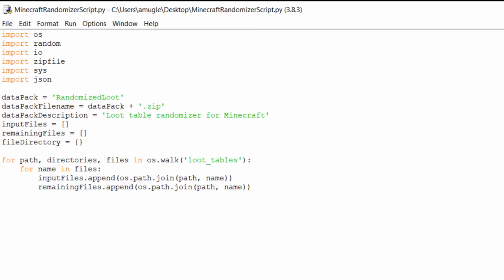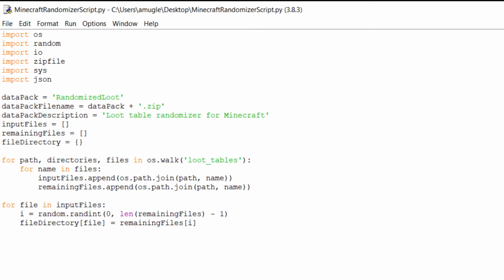Next, we're going to make a loop through all of those files in our input files list and replace the contents of our files with those from some random file. We'll store those into our new directory. So start off with for file in input files, and then we're going to create a random number from 0 to the number of files that are remaining in our list, and we're going to store its contents into the file directory structure with the input file's identification. And then we're going to delete that file from our remaining list so we don't reuse that loot table.